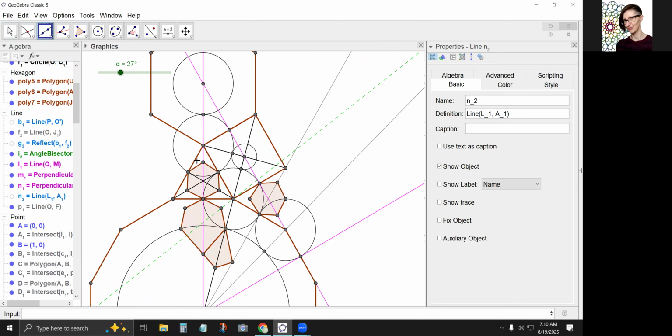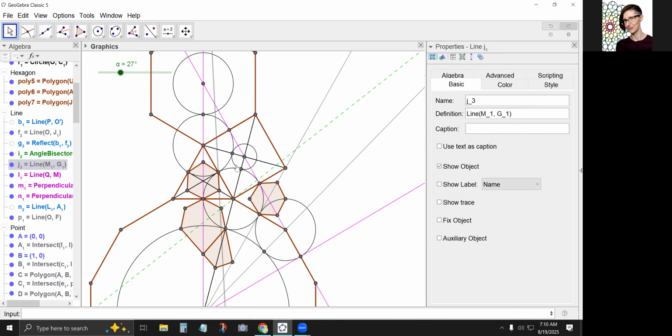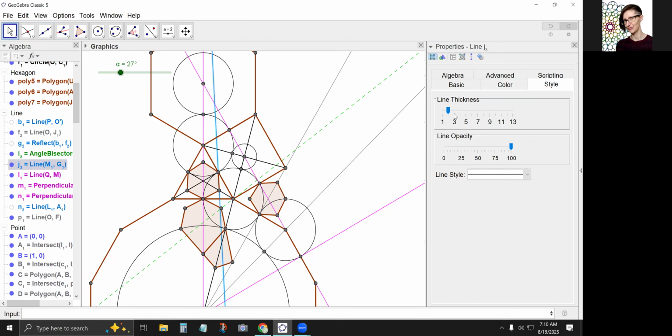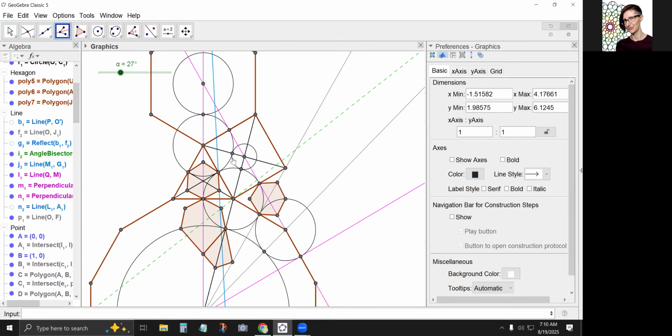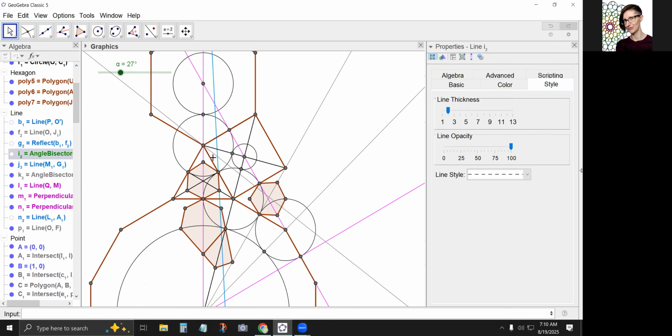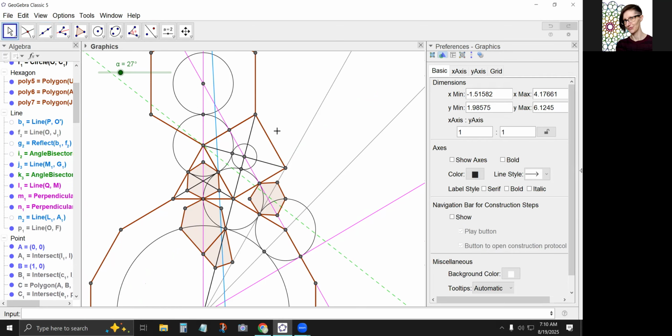I do need one to create this little blue guy, to create my fourfold rosette in my square. So I put one in there. I need an angle bisector. Oh, I can hide this one. I don't need that one anymore. Let's make this green and dash.